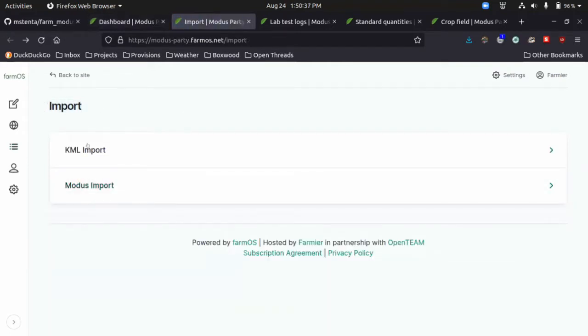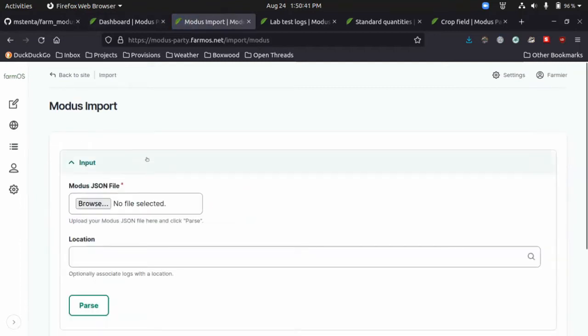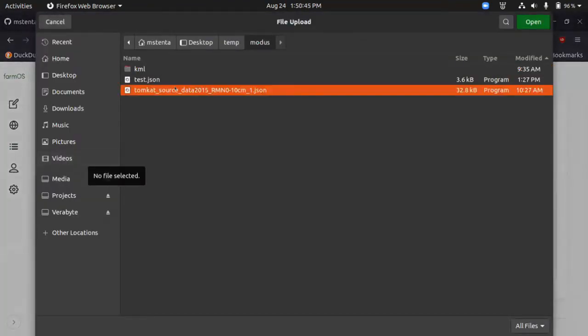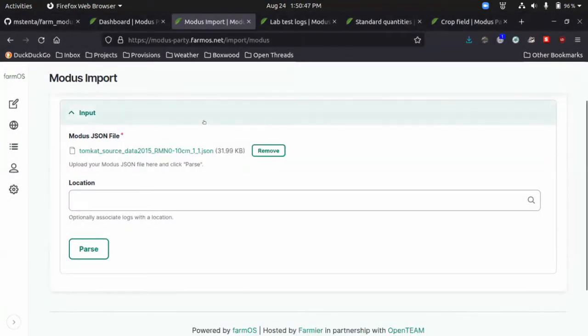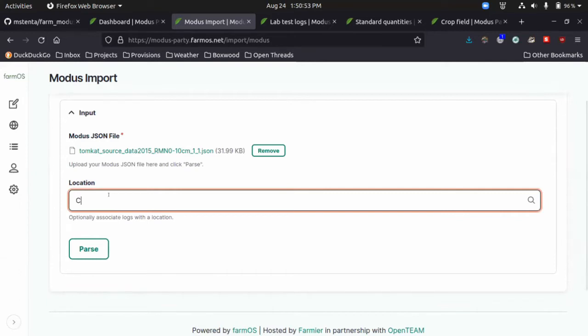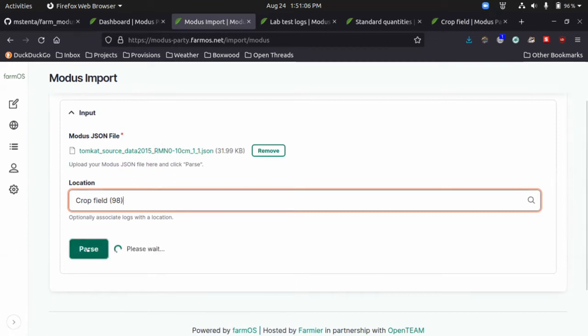But yeah, so PharmOS has some importers. One is a KML, but now we added this new Modus import. If I click on that, I have the option to choose a JSON file. So I'm just going to take this Tomcat Ranch one that was part of the data that Aaron provided. And then you can also optionally reference one of your locations that are already in PharmOS. So if you know that these samples were taken within this location and you want to link them there, you can do that. Then I'll click parse.